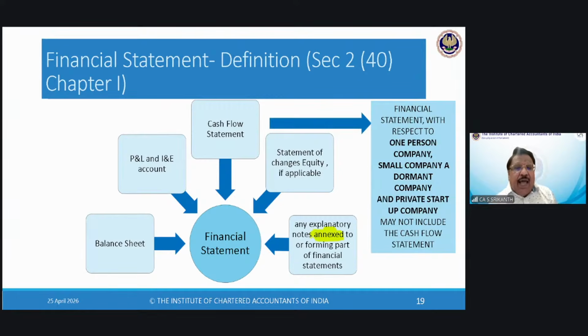I have highlighted the word annexed here because there are two verbs used with respect to financial statements. One verb is to attach, the other is to annex. If you have the noun form, you can say attachment and annexure. So what is an annexure? What is an attachment? We should understand.